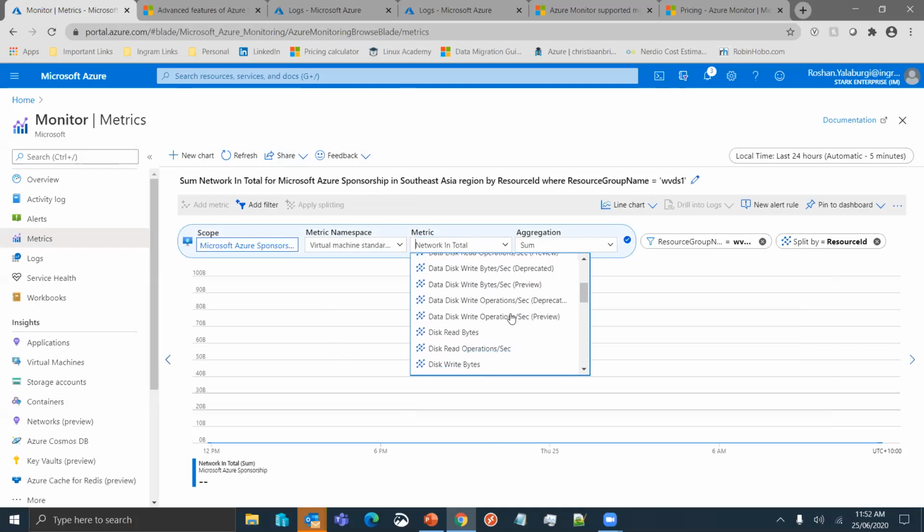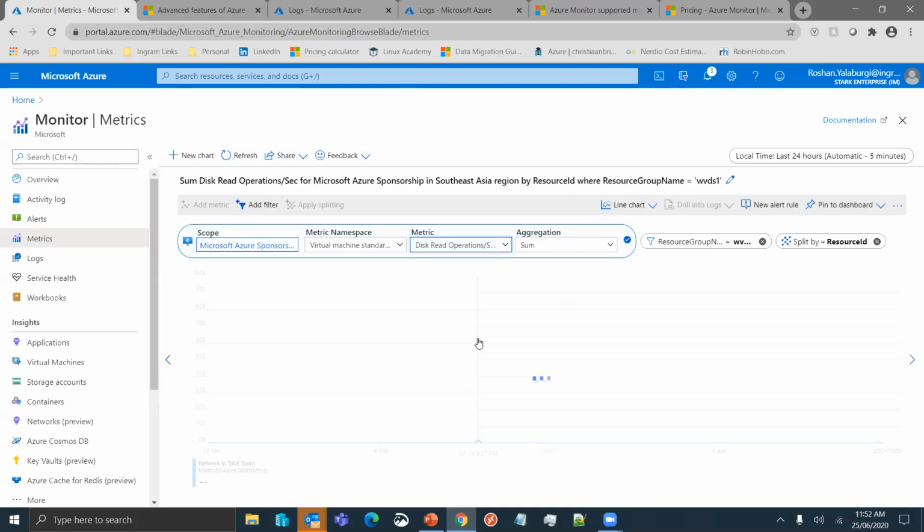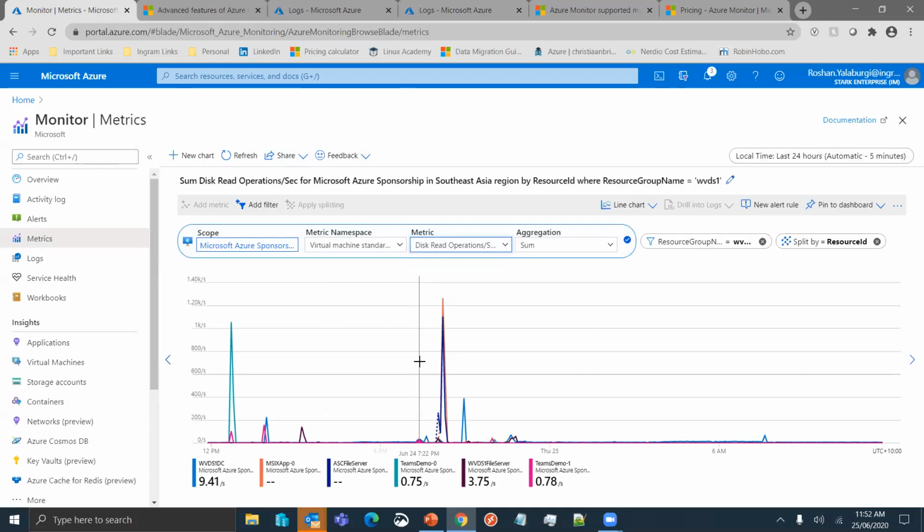Let me look at disk read operations. As you can now see, across my various virtual machines, I can see various disk read and write operations happening. And this I can directly go ahead and pin to my dashboard. And if my read operation is taking too much time, I can see what exactly is happening, which virtual machine that is, and then take a suitable action around it.